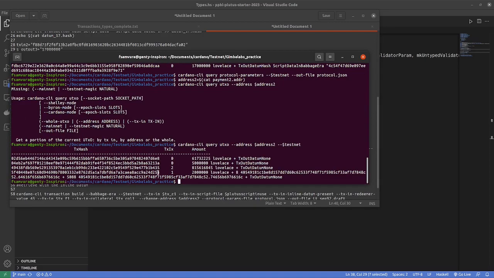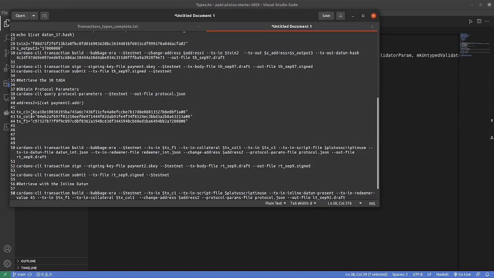Okay, so I need something to pay. This is going to be a collateral. I won't change this one. I'll just use this one for 5 ADA. This one will more than pay the fees. Okay, so I'm going to use this one with value 0, with index 0.